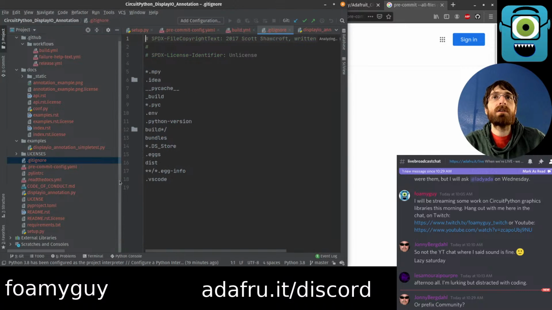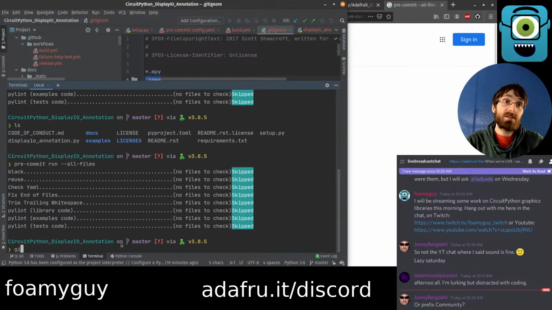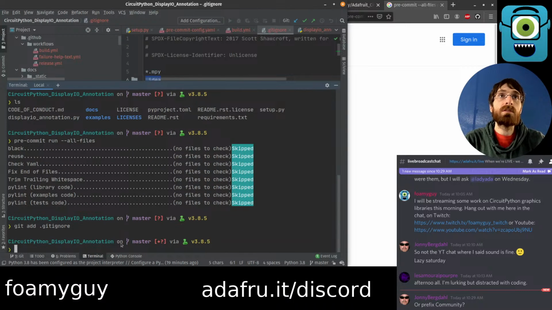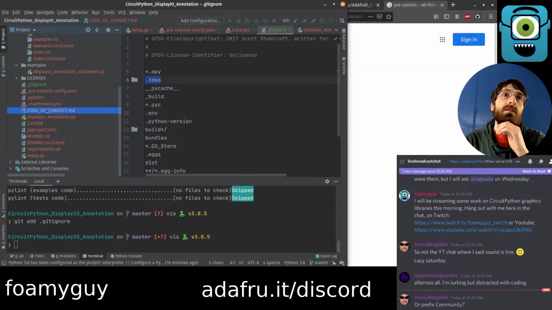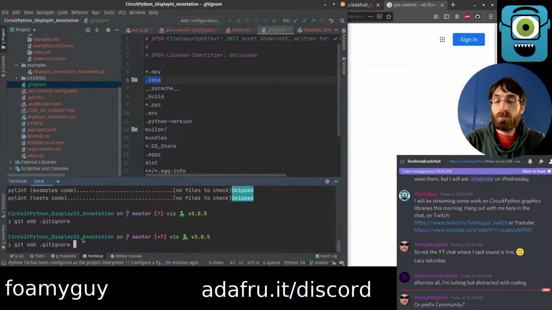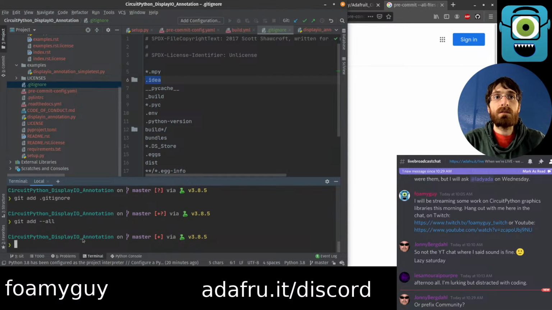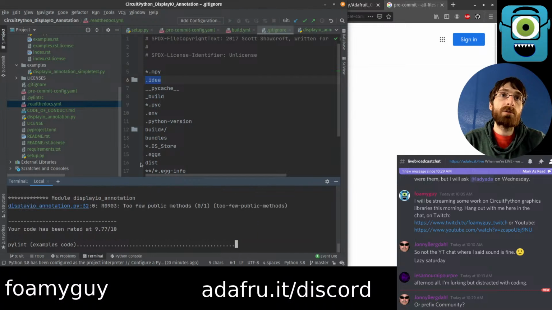We have a git ignore, yeah? There's an idea inside of it. Let's just add stuff then. Git add all? No, let's do this. Git add, git ignore first. Okay, now everything else. All. Okay, and now pre-commit. Yeah, there we go.